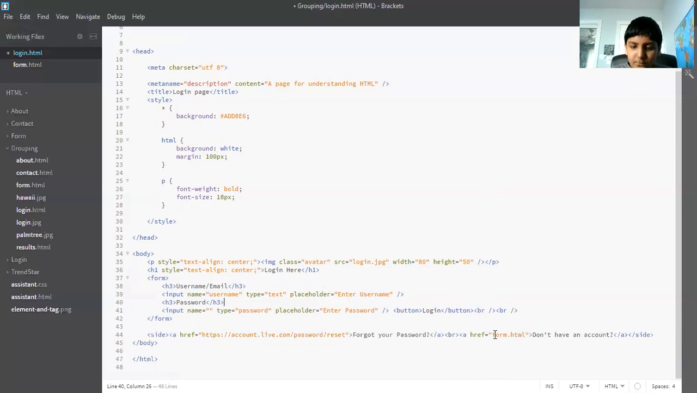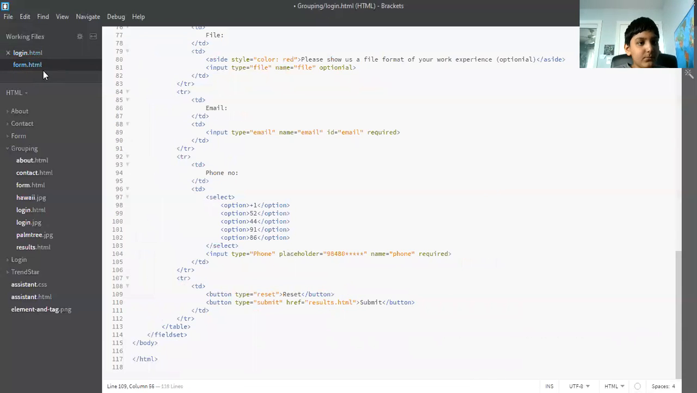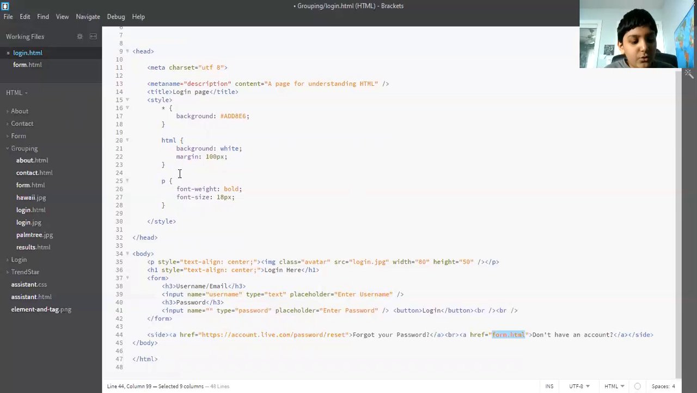But I did make form.html, which I'll show you later on. Later on, I'll show you the form.html, which is when you don't even have an account, and then it leads you there, but I'll show you that in a bit. So now, okay, I'm going to move this down here. Okay, not that much. There.